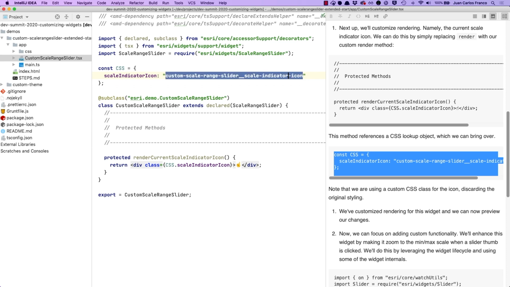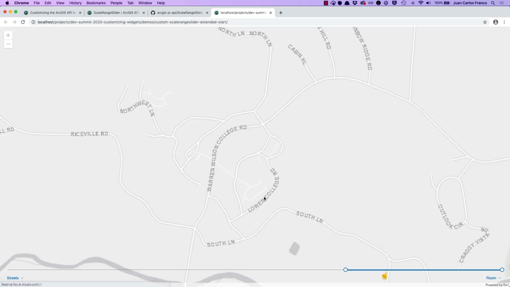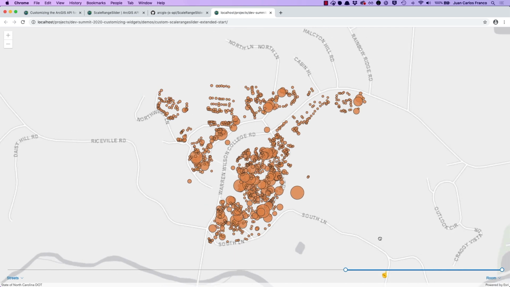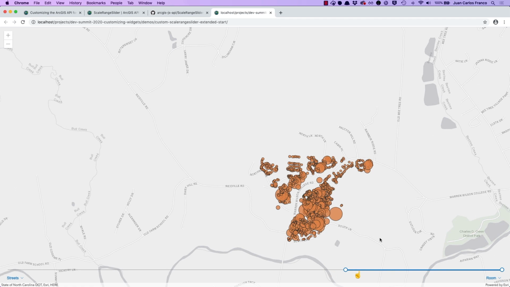And all I'm doing is I'll be using the CSS lookup that you saw in Matt's demo as well. This pattern we use to keep track of all of our classes. And all I'm doing is using it to apply a custom CSS selector. So I've already defined some styles, but let's take a look at our demo here. And you can see the indicator is now different. It's now an emoji. And we keep the same behavior because we're using the same widget, right? That was easy.